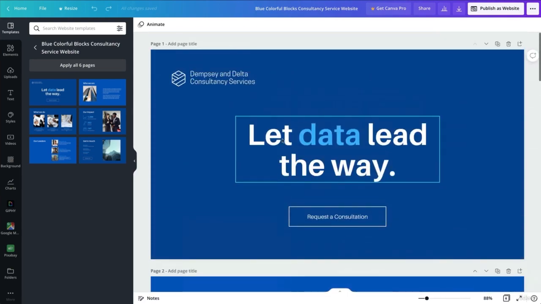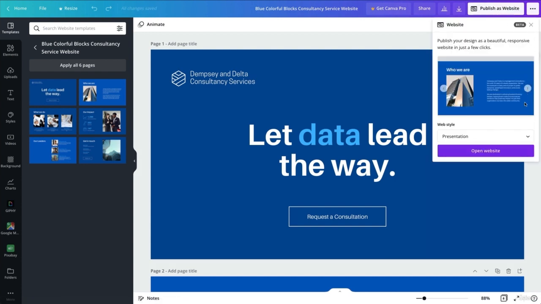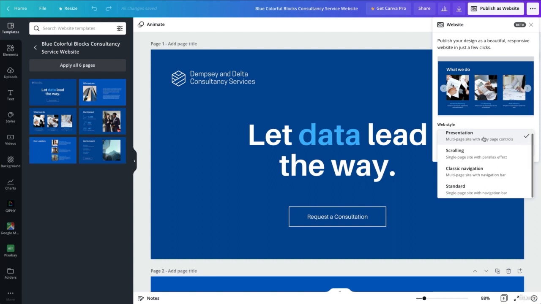Now, the question that you might be asking is, okay, but is this an actual website? This looks like a slide. And it is. However, if you check out this section in the top right hand corner, you're going to notice a difference compared to the usual options, because we have this publish as website. Now, the moment we click on publish as website, you can see that we have a few different options which aren't available in the other type of design projects.